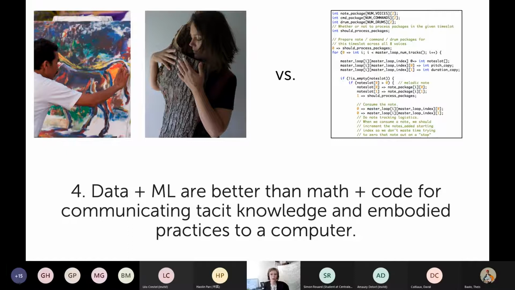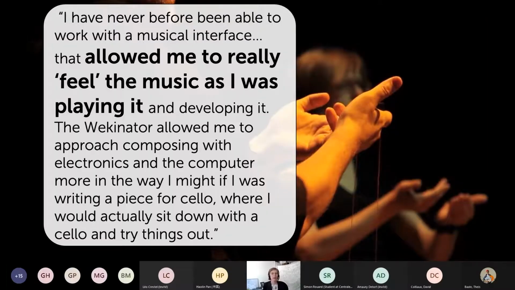So this came out in my research when I started interviewing people in the very early days about why they were using machine learning. And people said things like, well, it allows me to really feel the music as I'm playing it and developing it.